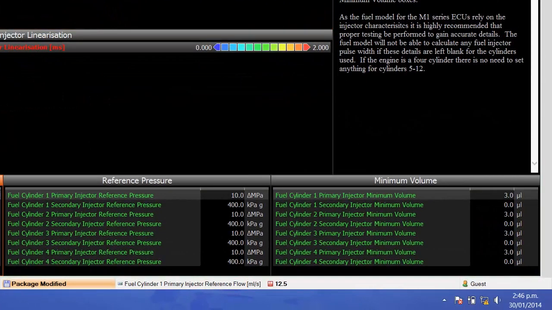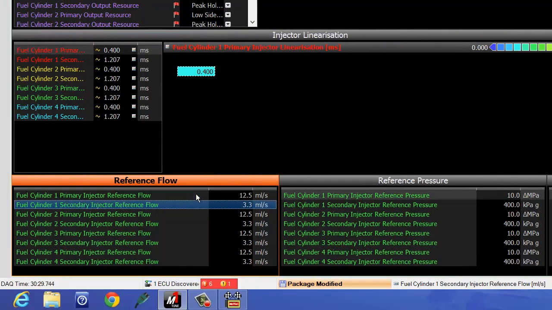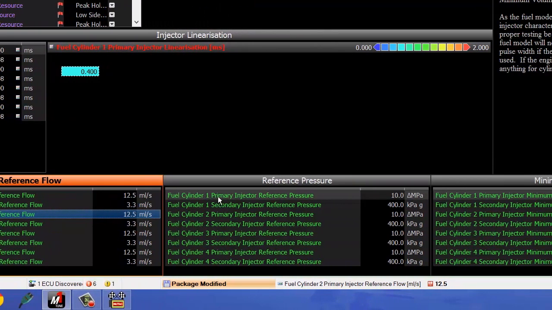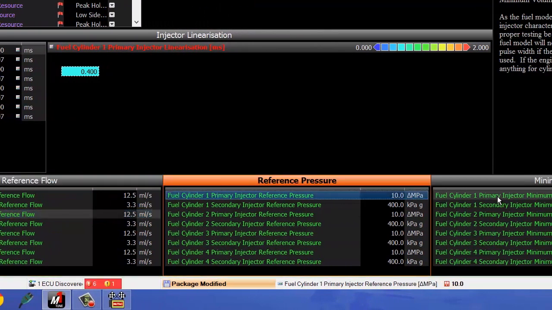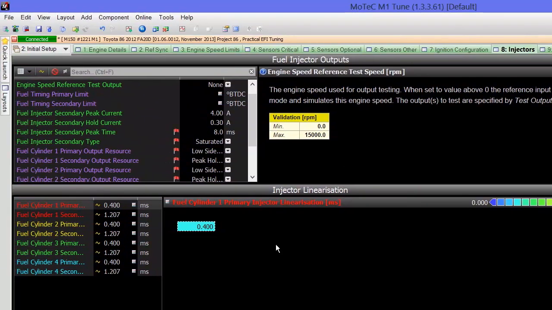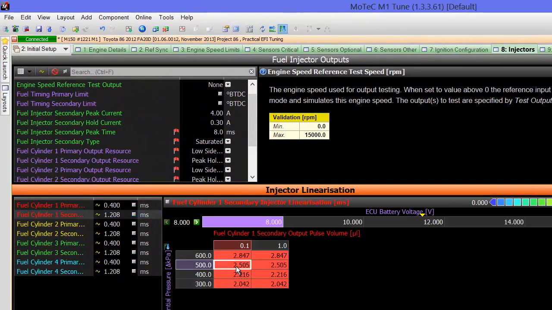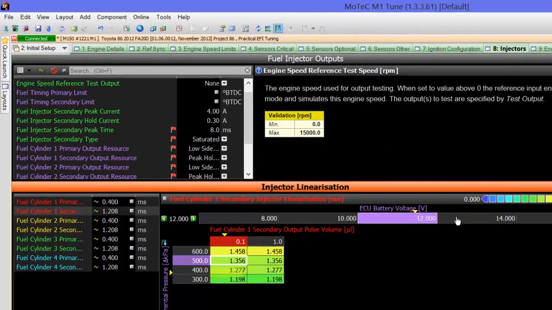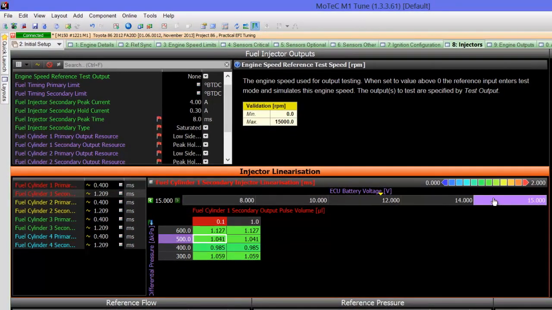Firstly, we have minimum volume, reference flow, and reference pressure for the injectors. The critical part though is the linearization table, which is a 4D table that defines injector flow based on pulse width, fuel pressure, and battery voltage. From these parameters, the ECU knows exactly what pulse width is required to provide the required fuel flow.